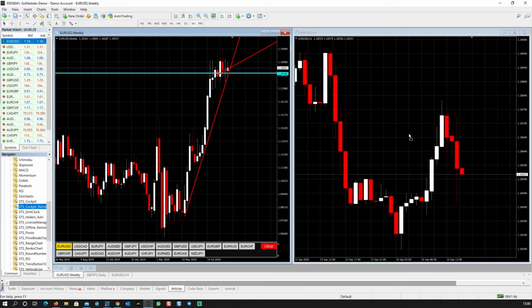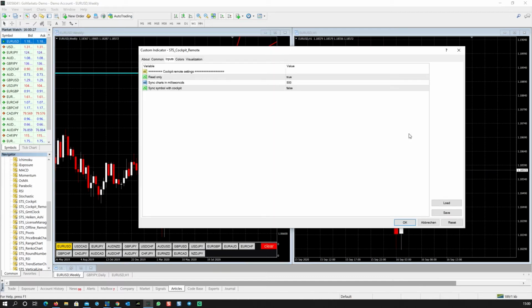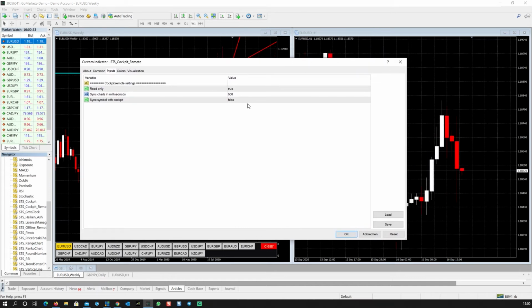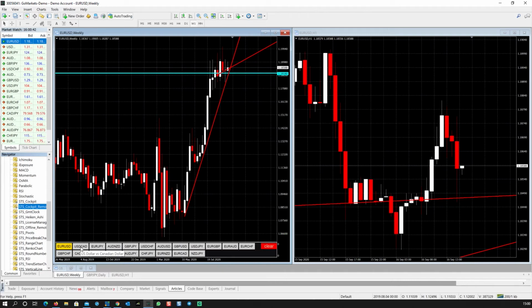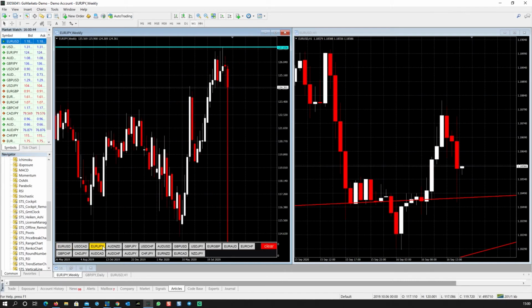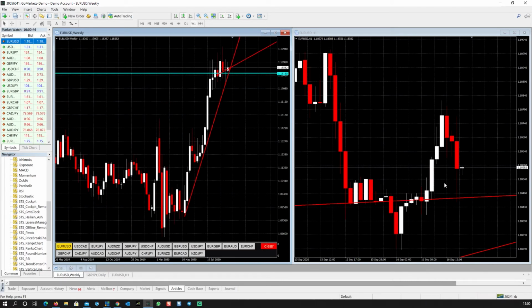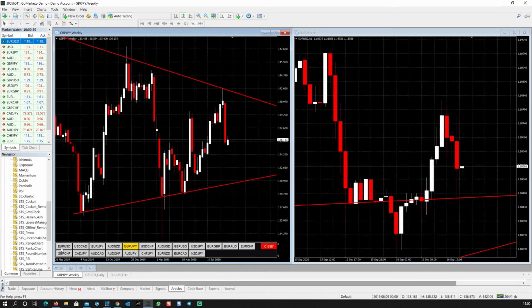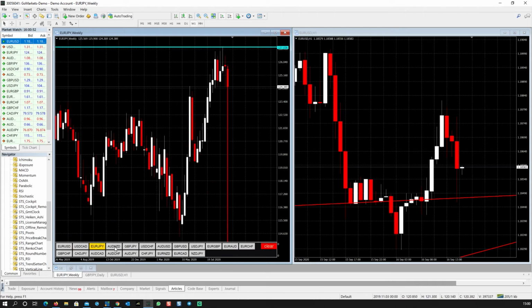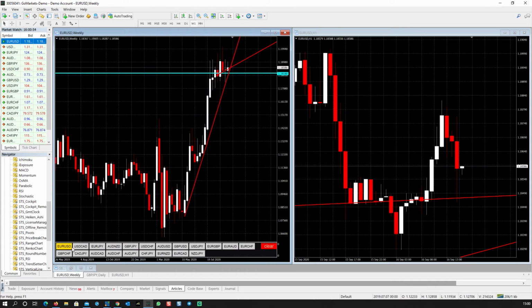Therefore, I grab the cockpit remote, I put it here, and you see there are three other inputs you might change. For the time being, we don't even touch that, we just leave it the way it is. For now, if we change the currency pair here, nothing happens with our second window. It stays the same, even though we swap the currency pair on the cockpit window.